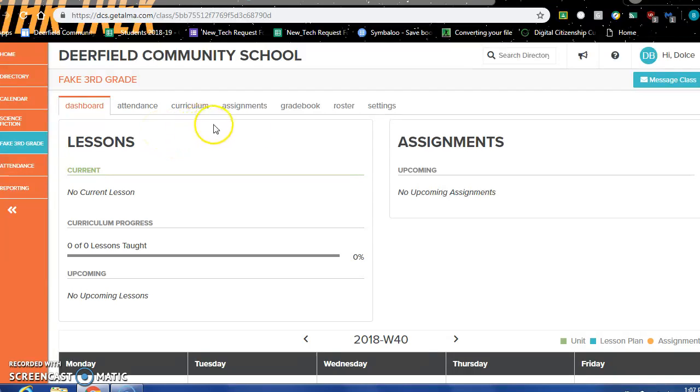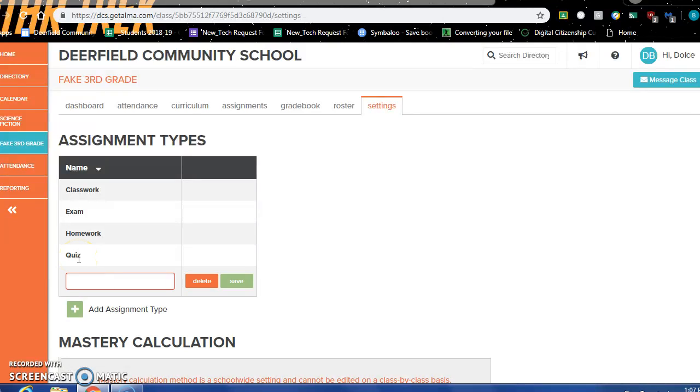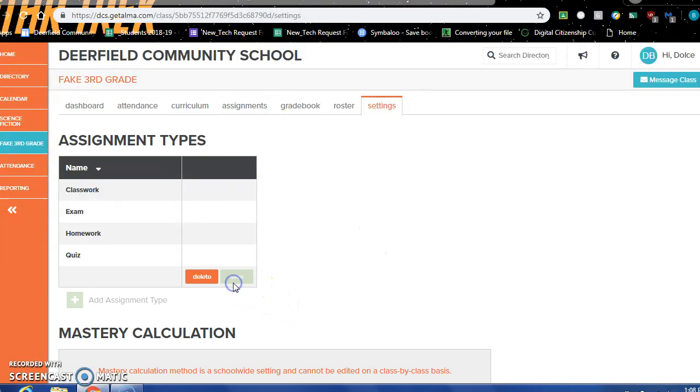Now, one thing I want to do is make sure I've set up my settings the way I want. So if this is your first time, this is where you should go first. And 4 types of assignments come with Alma. And I'm going to keep those, but you can delete them as you want to. And we're going to add one, and this one's just going to be called Formative. And I'm going to click Save. And that's all I'm doing on this page.